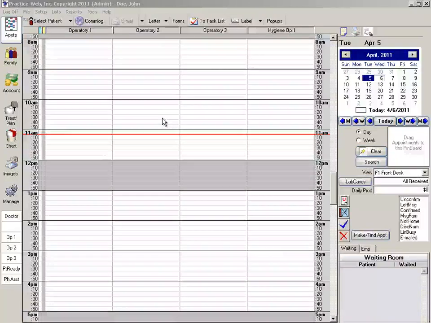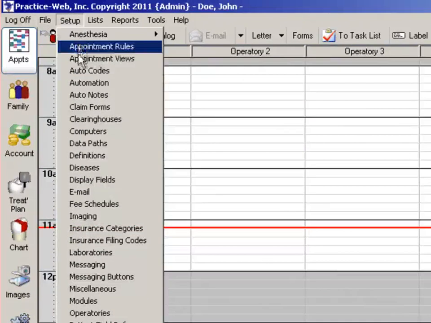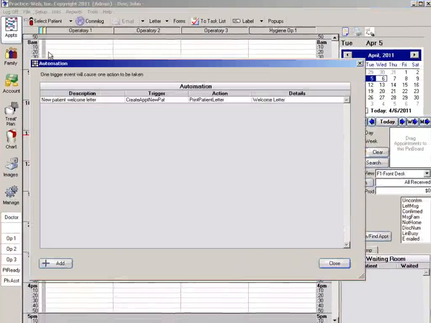The automation framework is a feature that allows specific actions to be completed based on user-defined triggers. To set up this feature, go to the Setup menu, and then to Automation. The Automation dialog contains a list of all the actions that you have set up. To set up a new action, click Add.